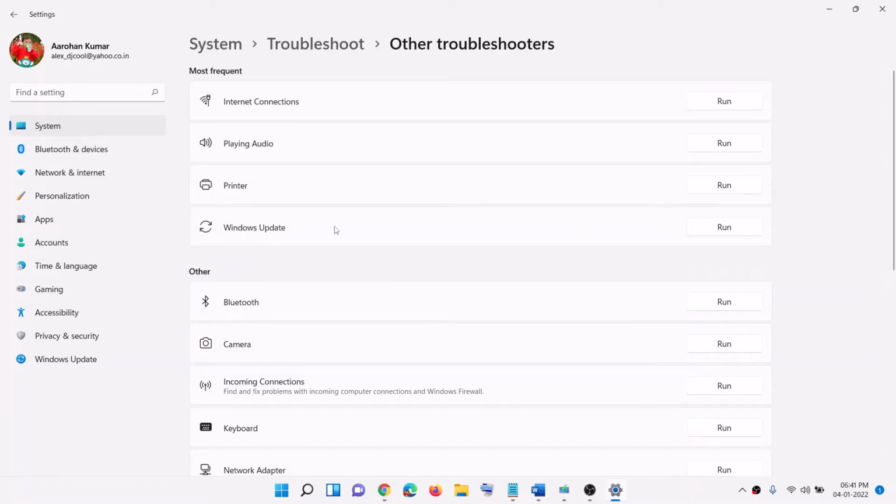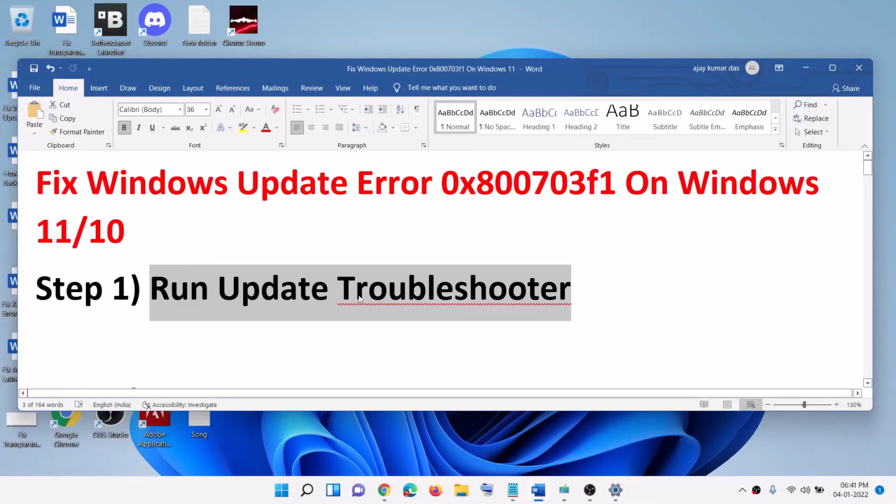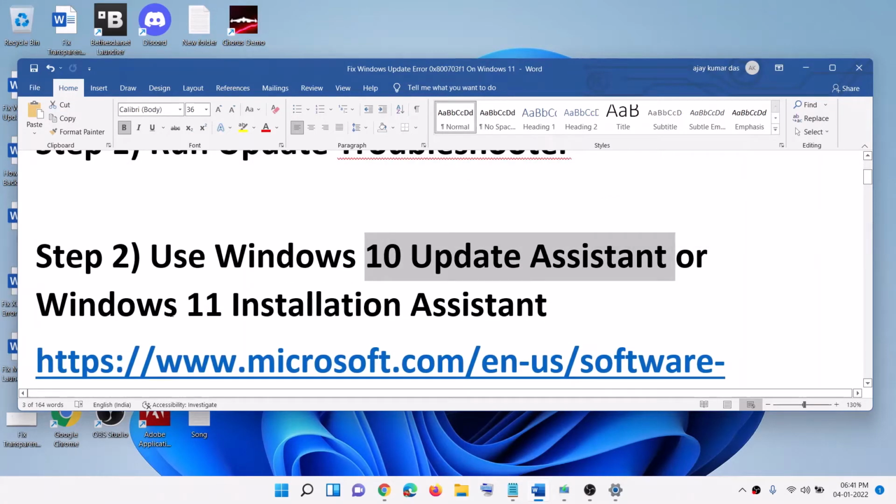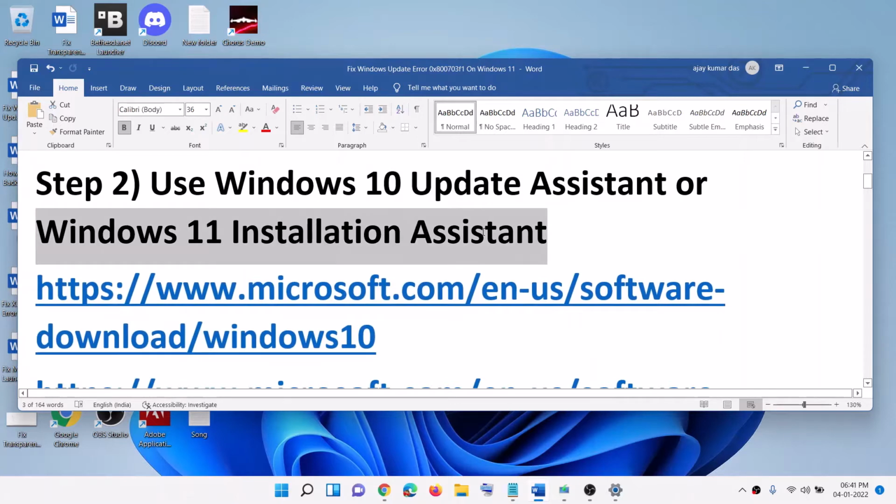Now, over here, you will find Windows Update. In Windows 10, simply click on Windows Update, then you will see the option which says Run the Troubleshooter. Now, in Windows 11, here is the Run option. Click on Run. And once the troubleshoot is complete, restart your computer and then try to update your Windows 11 or 10.